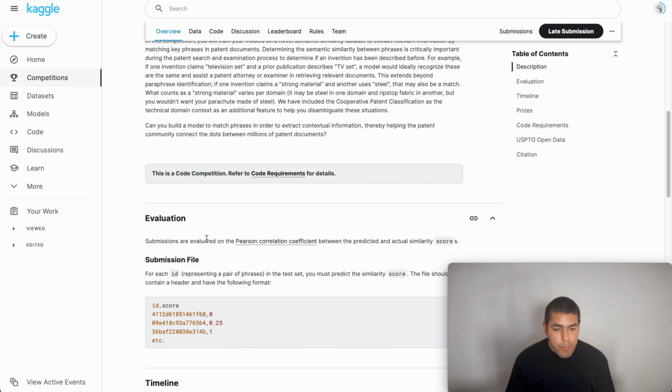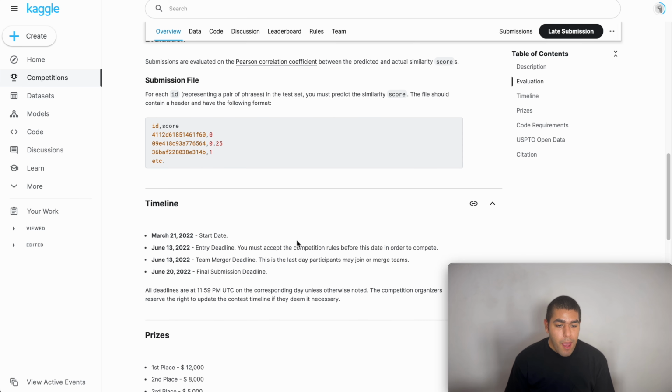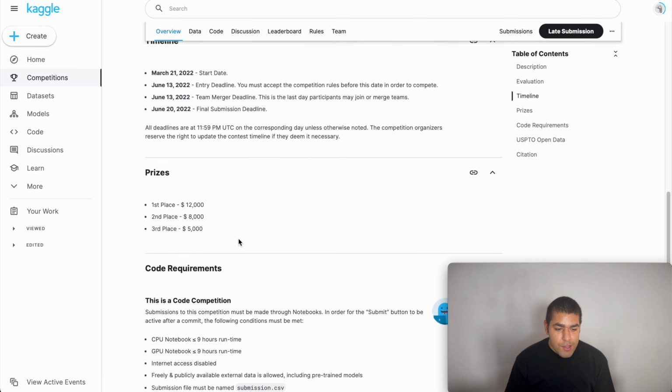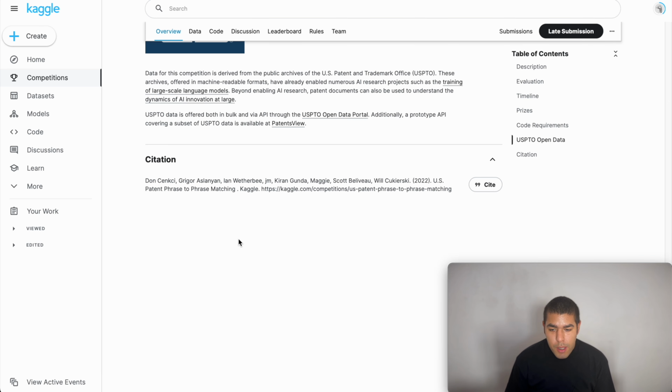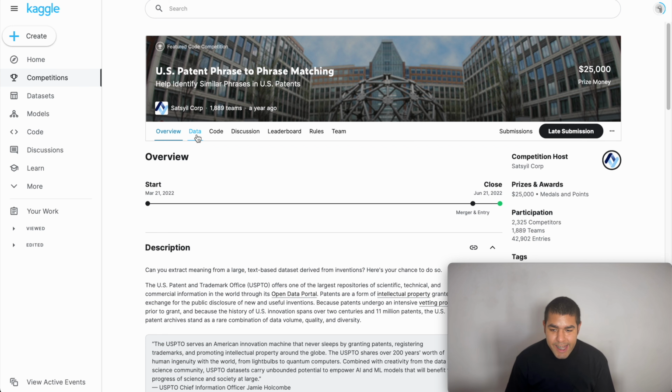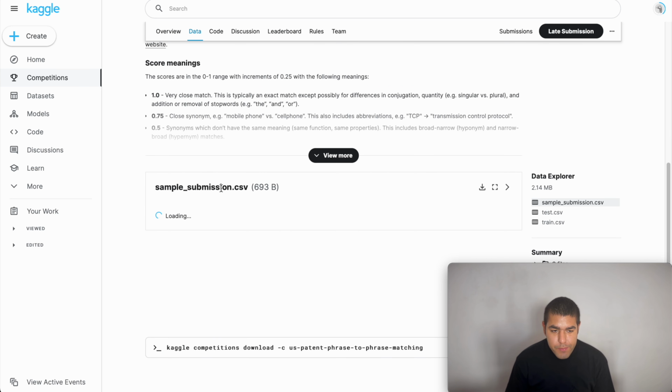We have the evaluation part. Results are evaluated by Pearson correlation coefficient. This is important because we will use it to test our model. And we have the timeline, the prizes, code requirements, and so on. Let's look at the data.